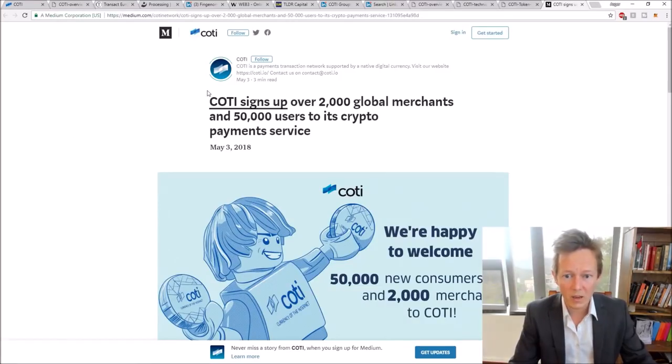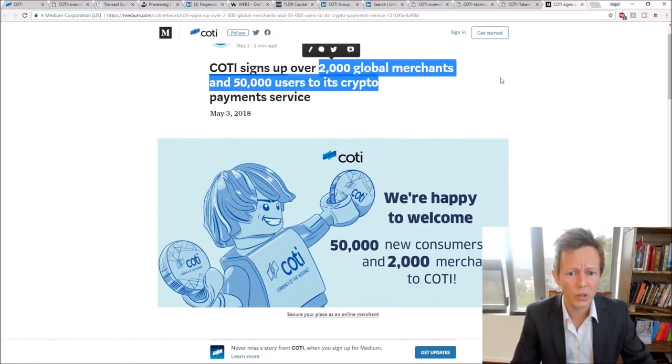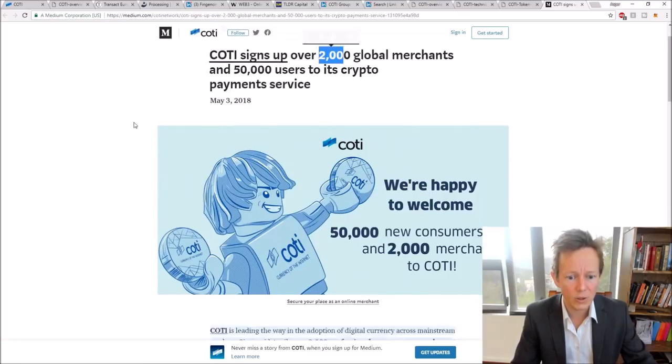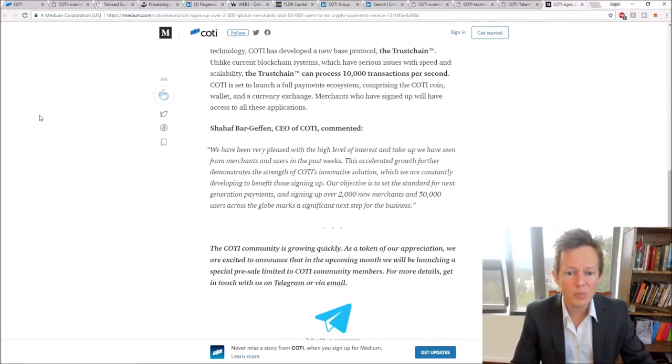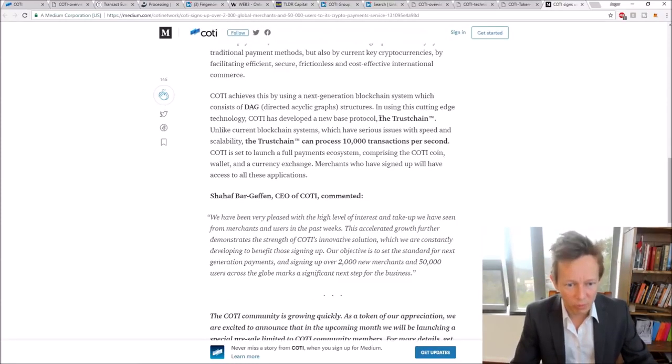I will say this though, on their Medium, they published this article a while back, May 3rd. COTI signs up over 2,000 global merchants and 50,000 users to its crypto payment services. 2,000 global merchants. That is significant. I don't know specifically who these merchants are, but according to this article, they've probably been convinced that this was a good idea because COTI has developed this new base protocol that they call the Trust Chain, and they even trademarked it, which is kind of cool.